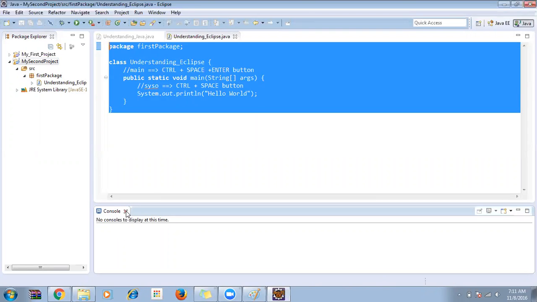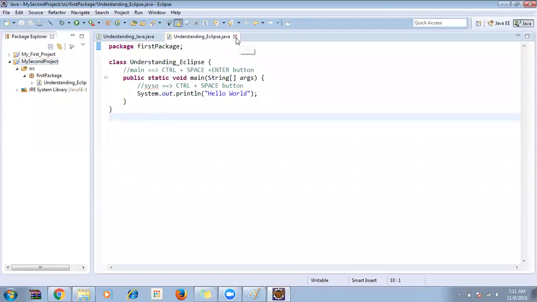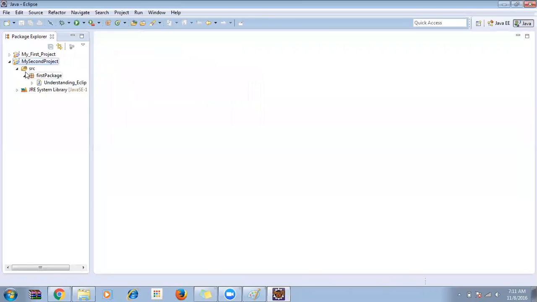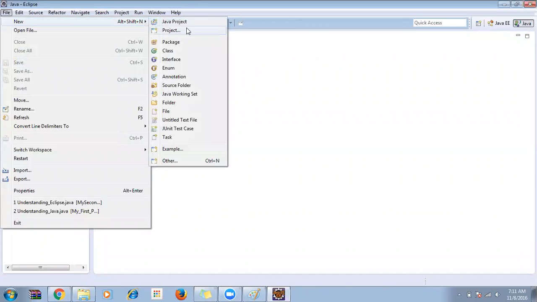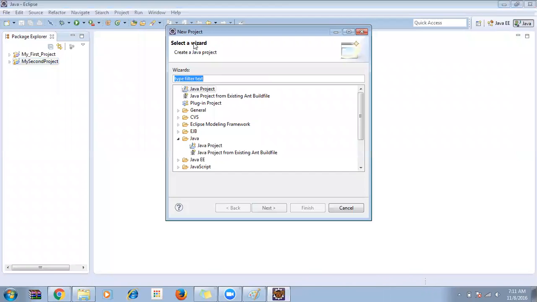So I'll close these for now. Now I'm going to create a new project. Yesterday, what we have done, the same thing we are going to see. To create a new project, go to File, New. Here you can click on Project. Then you have to select Java project, or under the Java folder, you can see the Java project. Click on Next.